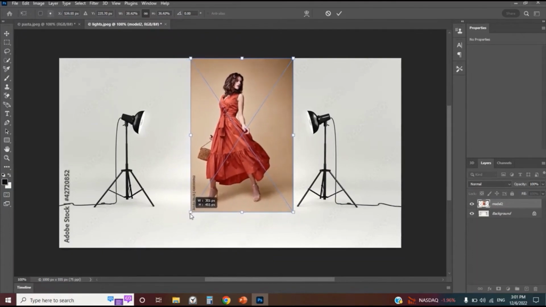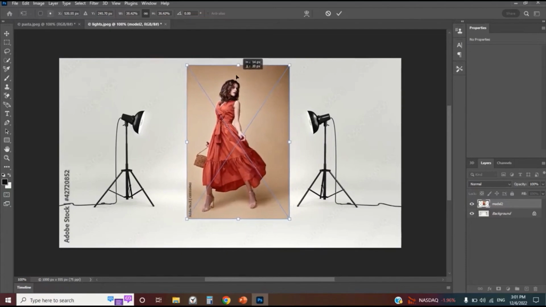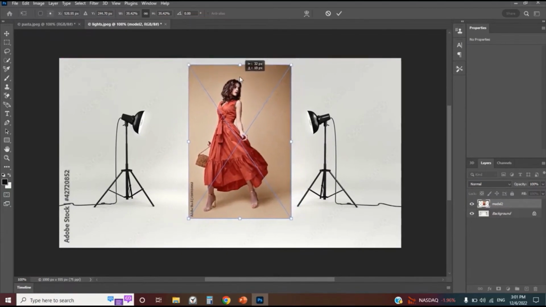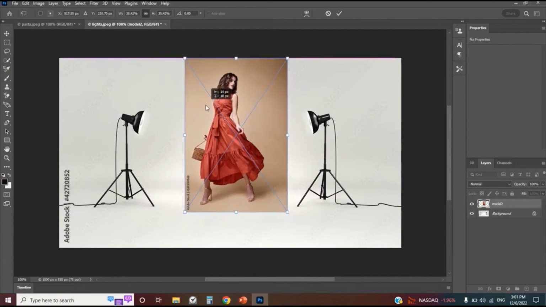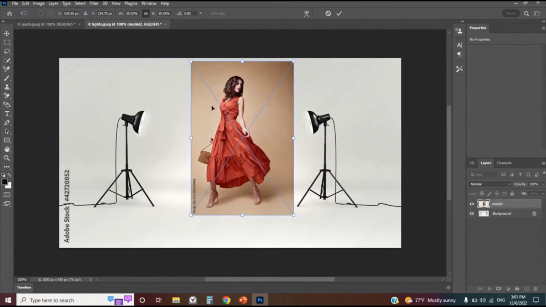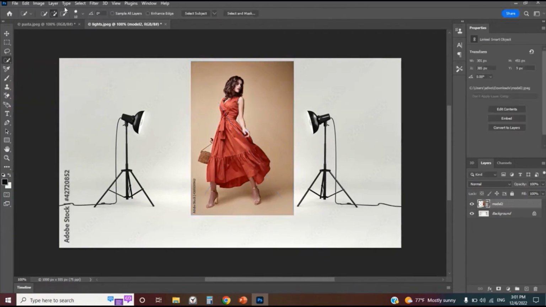Step 3. Resizing the subject image. There is a size difference between the model and the two lights. I will resize the model to achieve a practical scale relative to the lights. Step 4. Using Select Subject and Select and Mask. I will choose the Select Subject option to make an initial selection of the model. Then I will choose the Select and Mask option.